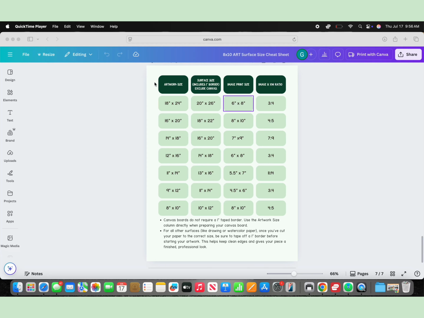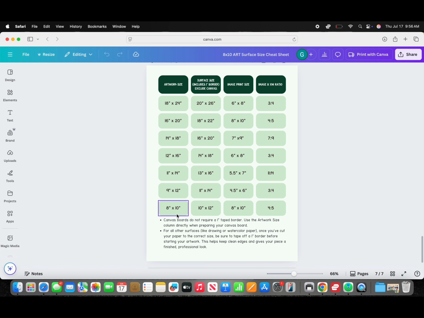All right, so the first thing I usually look at is the artwork size column. So this is the size that you want your artwork to be. So for example, if we pick the 8 by 10, this is what the size our piece is going to be. The second thing we're going to look at is going to be our image print size.